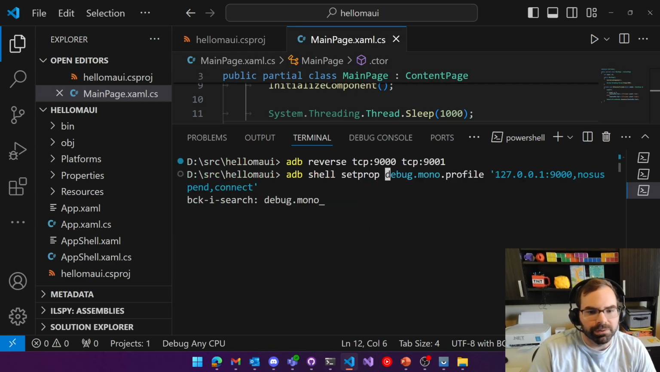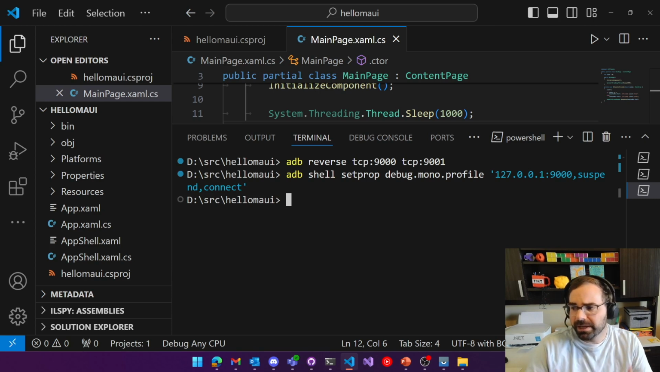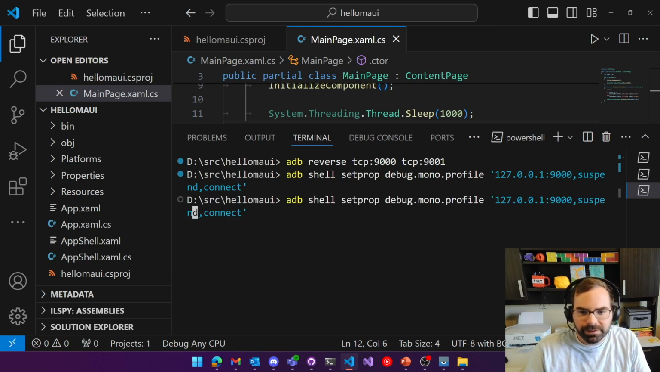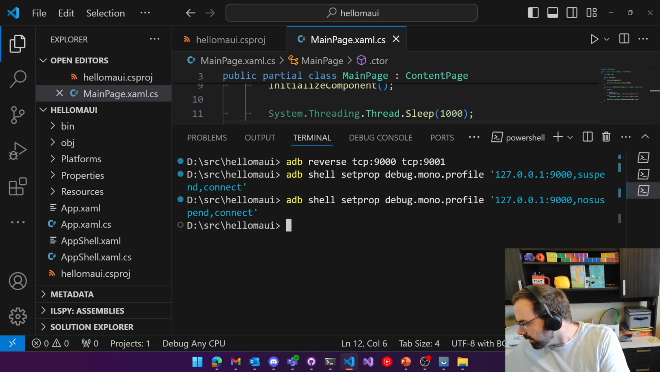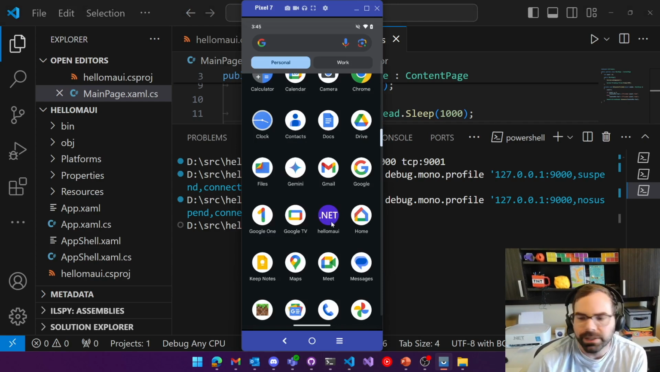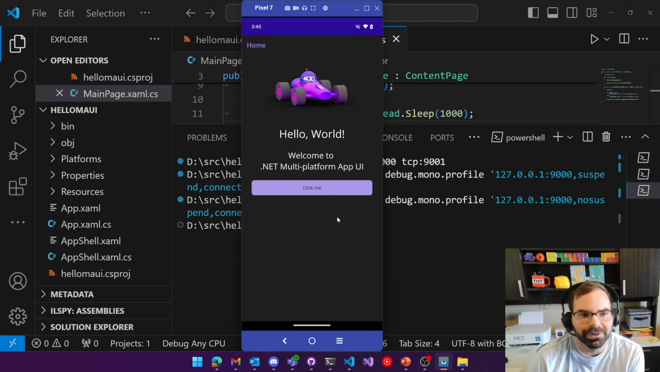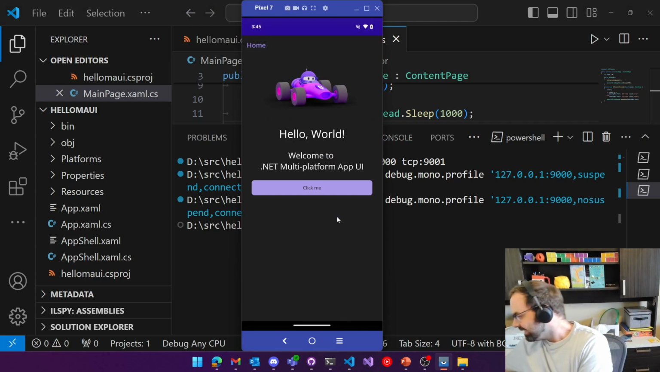It's called debug.mono.profile, and I'm just going to paste this value in. So adb shell setprop debug.mono.profile. And so now when the app launches, it will see this setting and act as if it was profiling. So I'm actually going to do no suspend instead of suspend. And I'm going to close the app and we'll relaunch it so we can see that suspend working. Did not work. Oh dear.